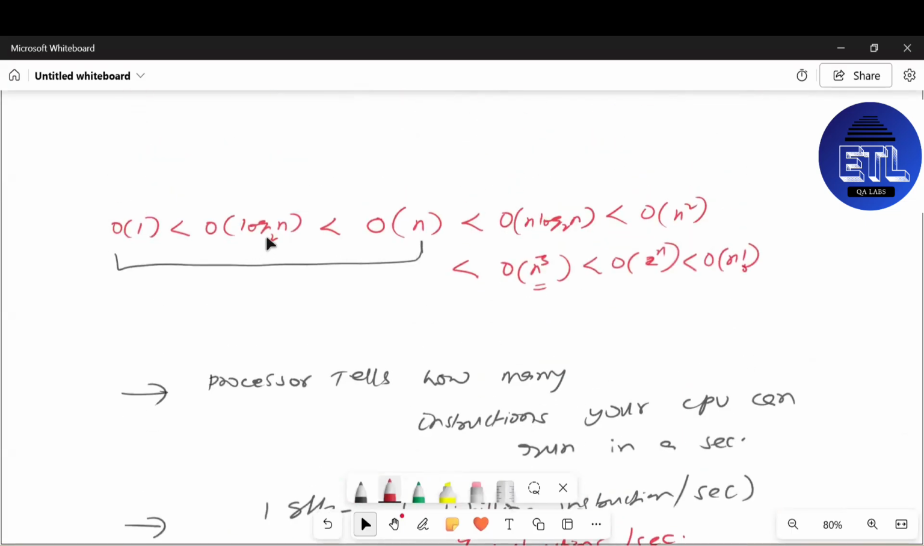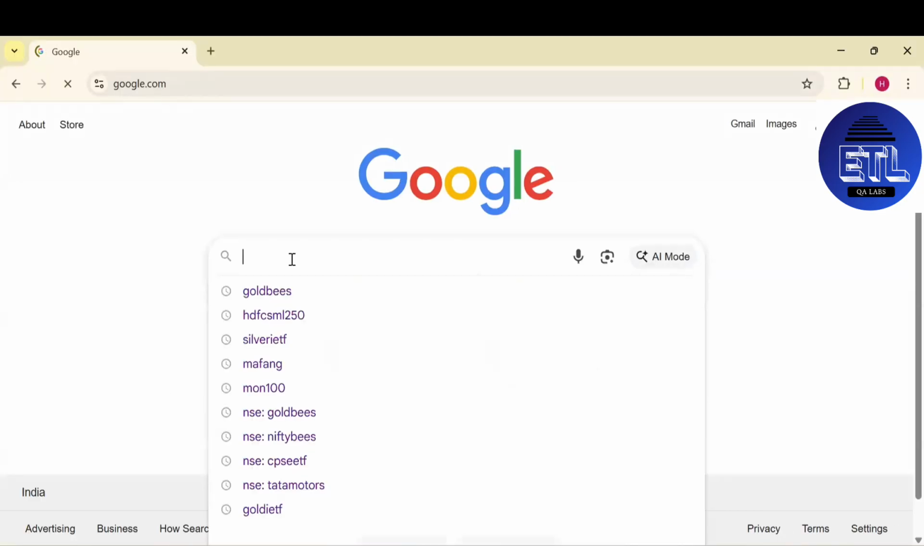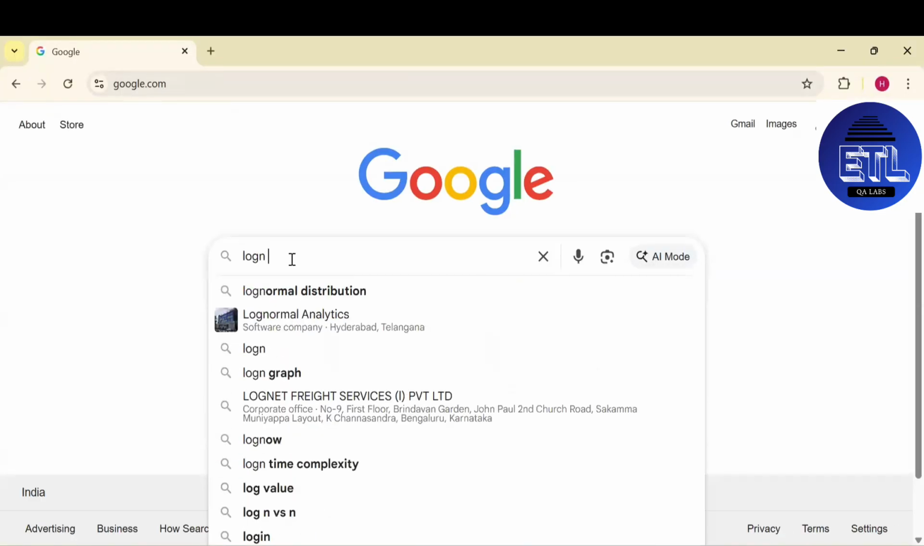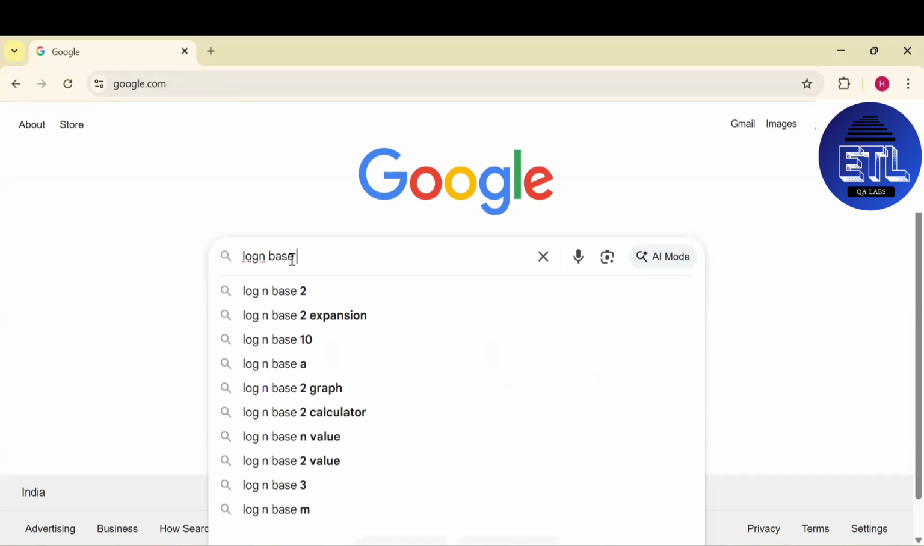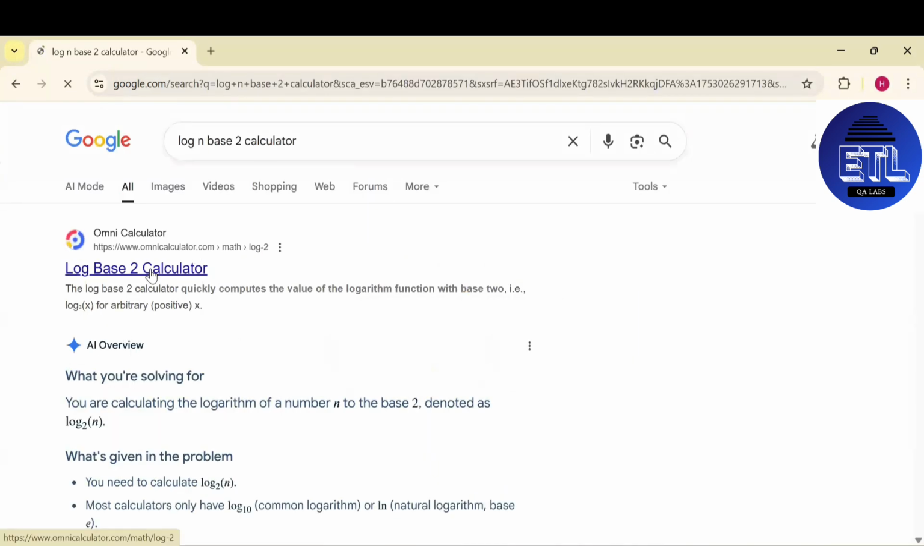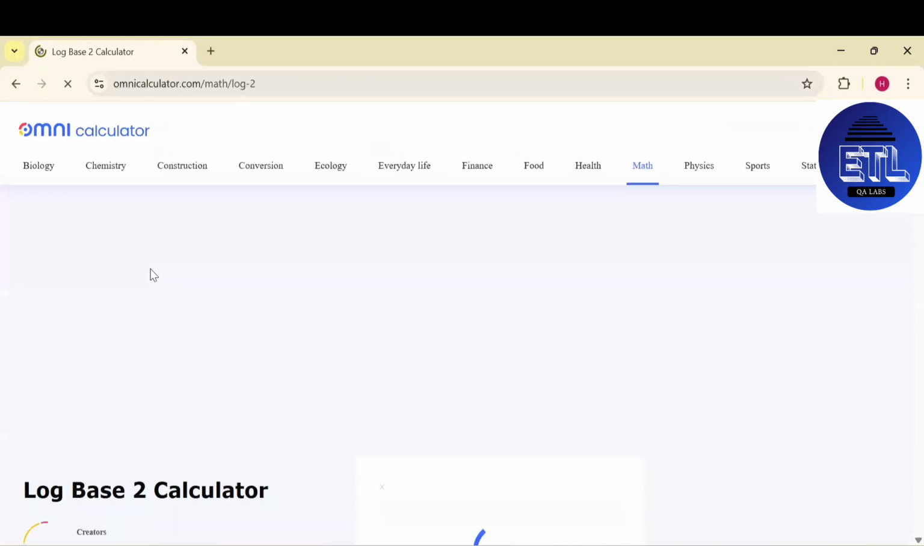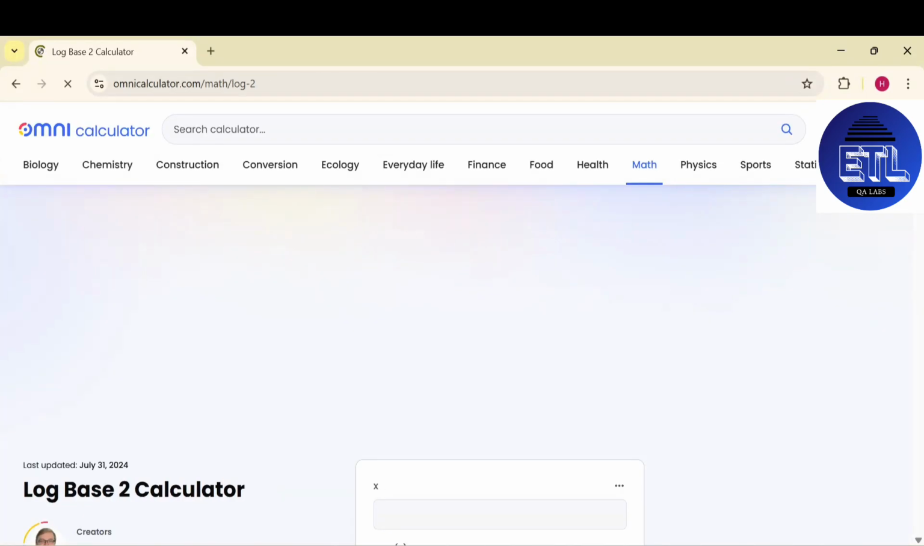So this is always lesser. If you Google it and check what is the log of base 2 of n, you will be able to find it. Let me just show you. Here, if I say log of n base 2 calculator, yes, this one. Actually, I just want to go to only the calculator, maybe this will give me something. Okay, so something is here.